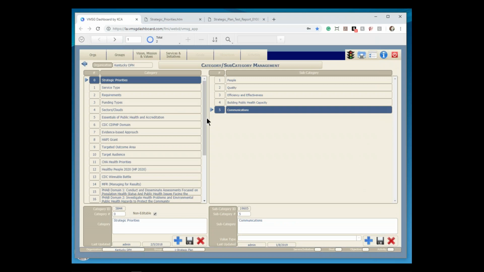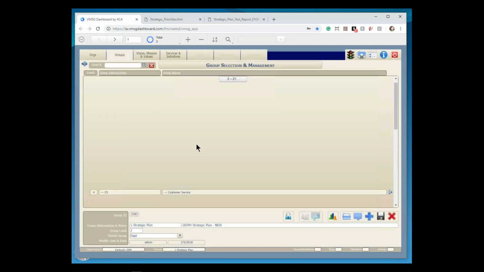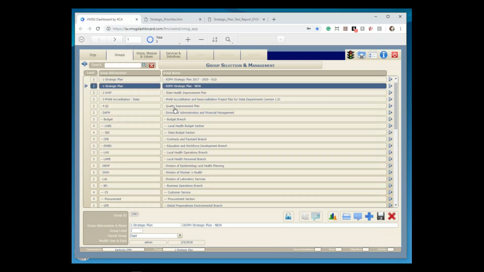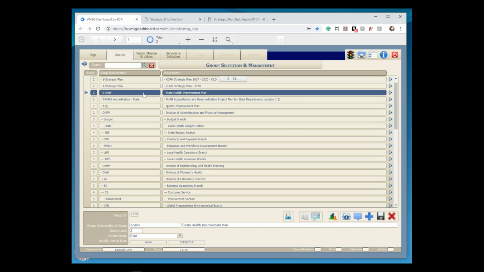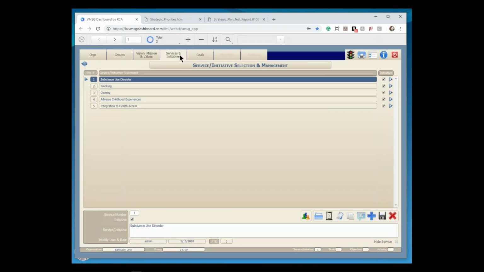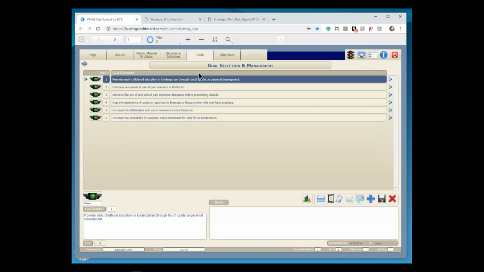Okay, so now what we've done is created under strategic priorities, we put in your strategic priorities. Okay, so now let's go back to what else is in here that you're aware of? Any plans that are in here already? I think that's it. Okay, well, let's go with SHIP then, and we're going to go in. Let's just pick substance use disorder. We'll say we want to link this goal with your strategic plan.